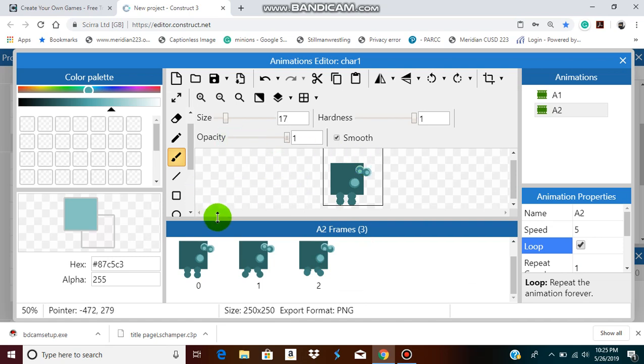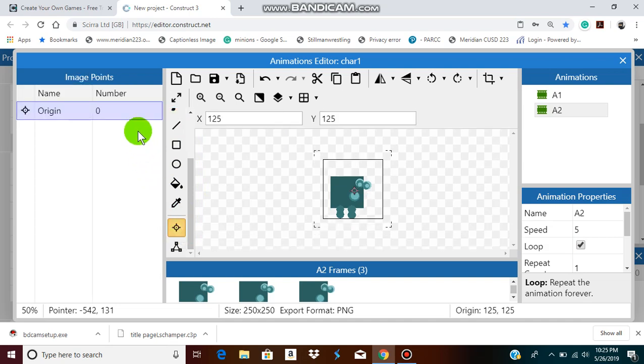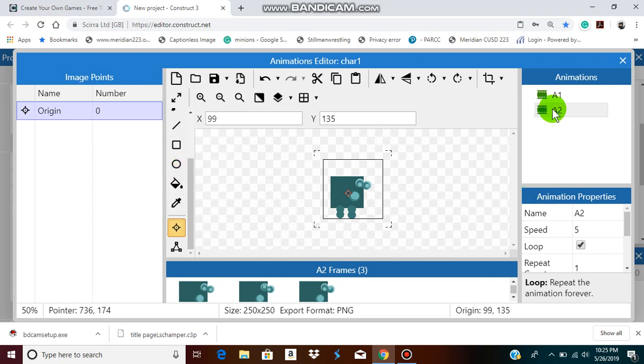A couple other things I want to do while I'm in here. In my tools over here, this is our origin point, and we want that right in the middle of our character for the most part. And I'm going to come over here to the left and right click and add that to all of my animations. That way it's on A1, A2, all 3 of these images exactly in the correct spot.